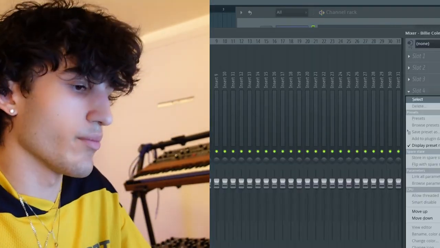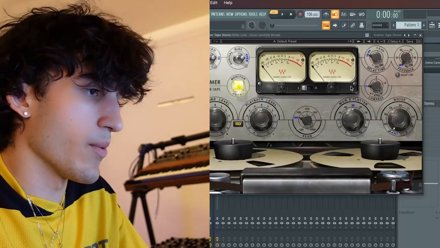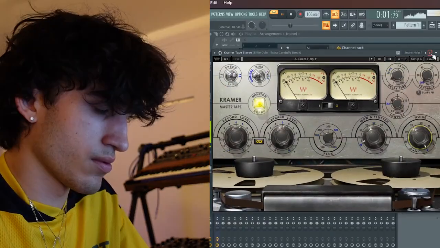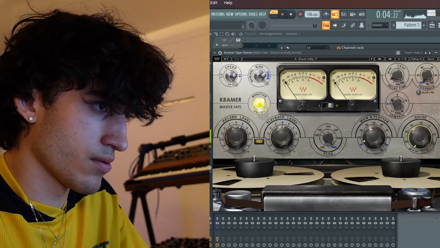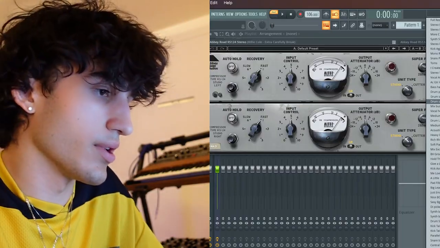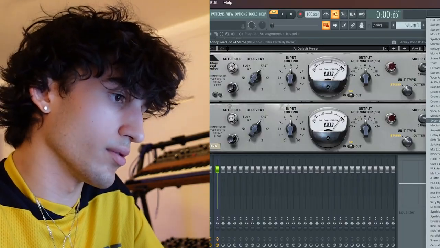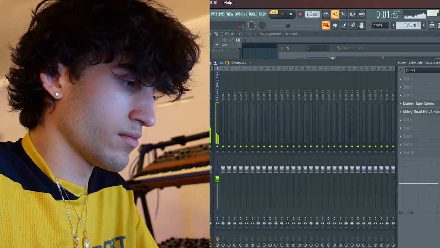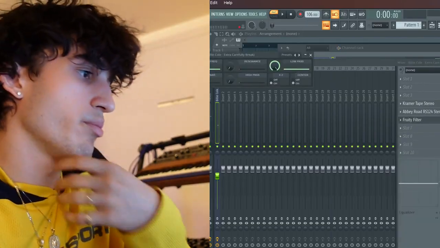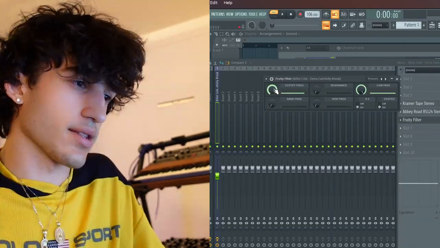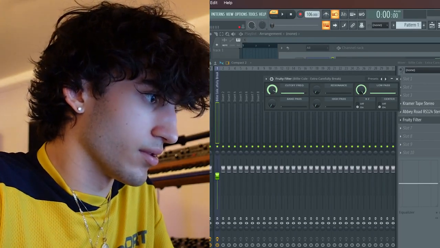I like this break a lot, but I want to process it to give it its own feel. So I'm gonna throw Kramer Tape from Waves on this, just to make it sound more distorted. I'm also gonna throw this plugin from Abbey Road, and to be honest, I just like how the plugin looks, but it can make the drums sound pretty cool. Like that sounds way harder. The last plugin I'm gonna put is the stock Fruity filter, and I'm gonna take off some of the highs because the super crispy highs are just killing me right now.